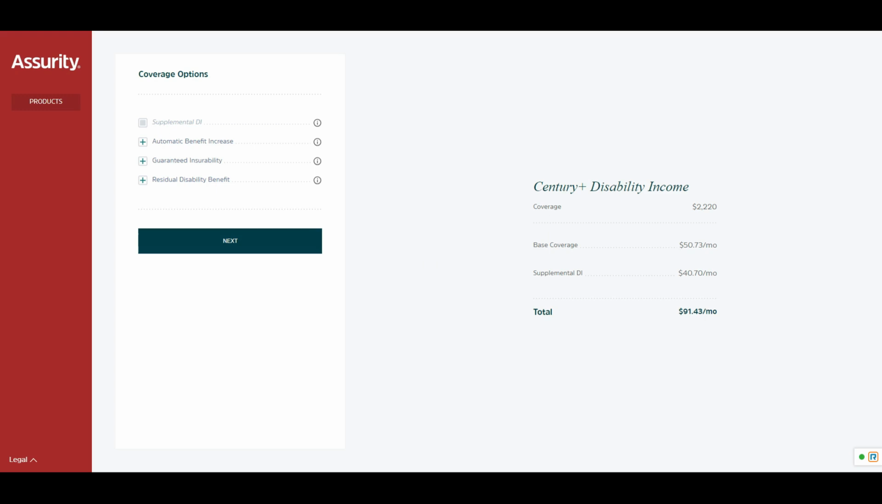You'll see the coverage amount, each month $22.20. You'll see the premiums broken down into base coverage and supplemental DI. If you want to understand what supplemental DI is, you can click on the mark next to it.